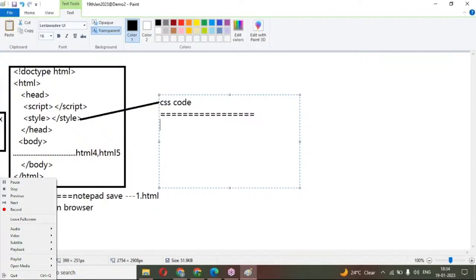In that style, I'm going to show you how to write background colors, borders, like that. Something we are going to write in CSS. All those we are going to learn under this. CSS code we can write with the style tag. Background colors, borders, all we can write like this.